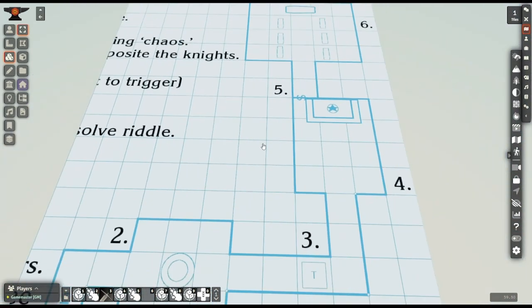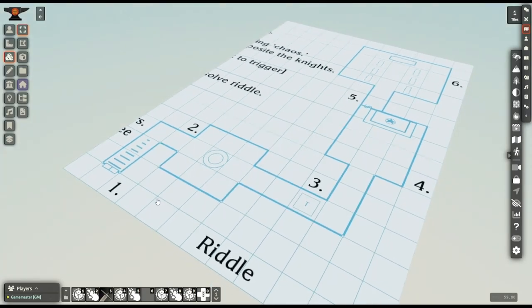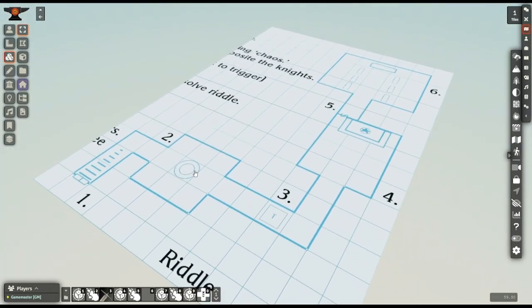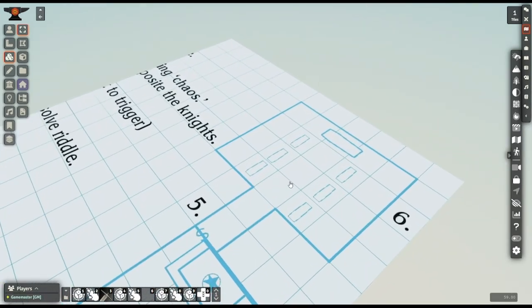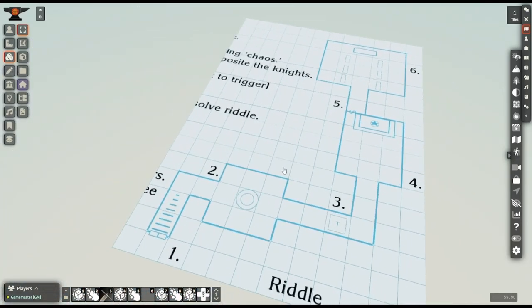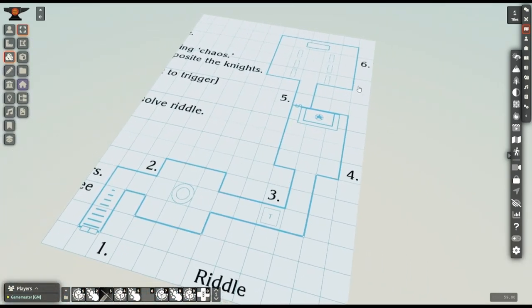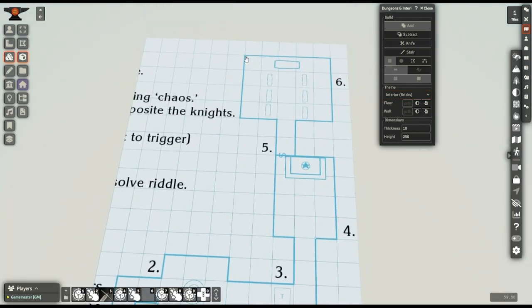The quick backstory of this particular map is that it's the tomb of an ancient order of knights that has recently been occupied by goblins or the like, with a secret chamber in the back containing the sarcophagi of some of the most revered members. So if I was to use these tools to make this dungeon, the first thing I'd do is open up the Dungeons and Interiors tool, pick a theme, I think interior bricks is fine, and then just start drawing on the map.